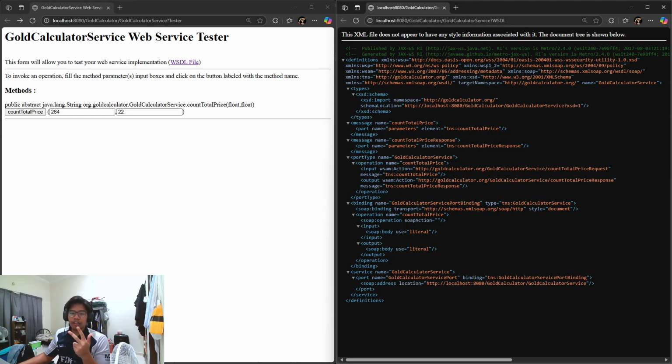We can think of WSDL like a contract between the service provider and the client. It tells the client what operations are available, what input parameters are required, what the expected output will look like, what communication protocol is used, and where to send the request. So a WSDL document typically includes these main sections.